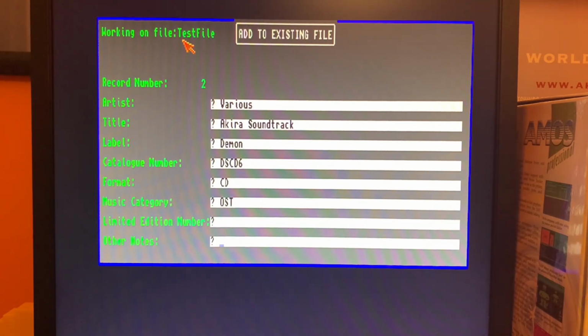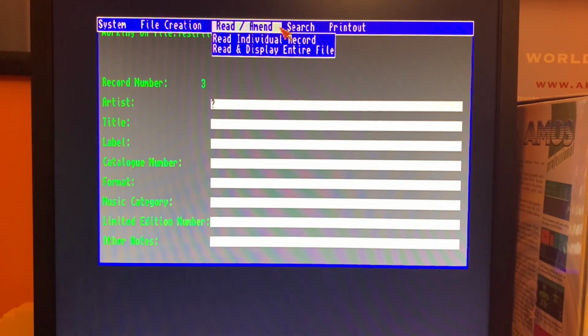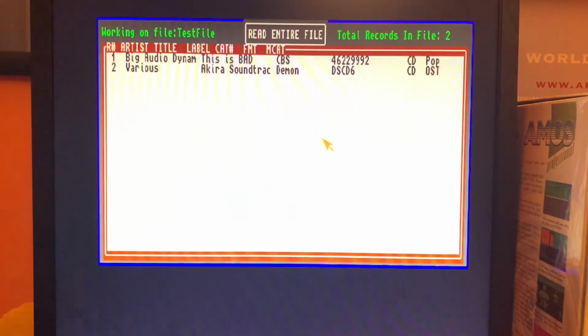Not limited. It's an amazing film, and my favourite film of all time. So there you go. So that has now written that to the floppy. Notice we're incrementing the record number here, so this is pretty cool. So now if I just press enter on artist, that does some more disk access, and I should now be able to go and read and display the entire file.